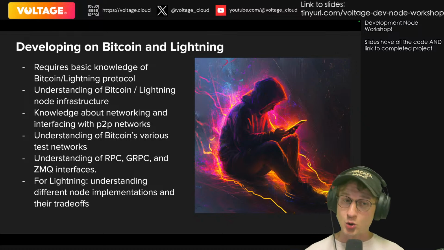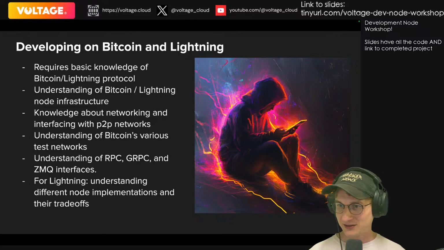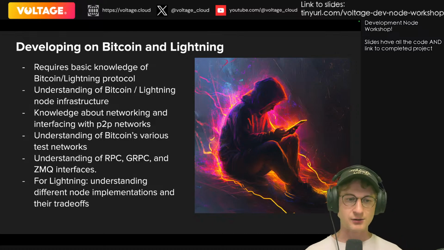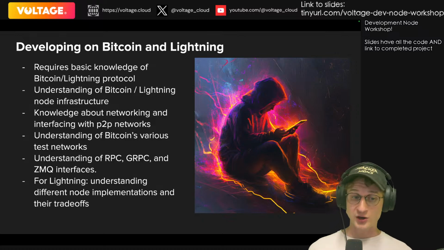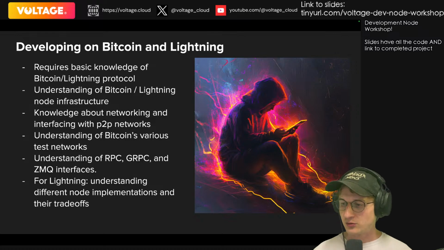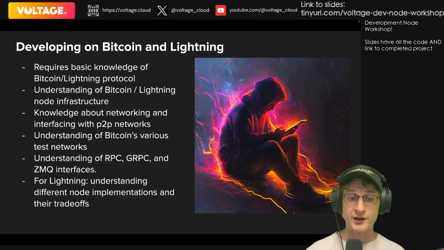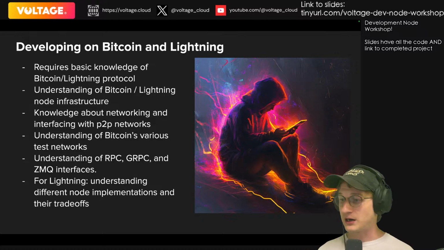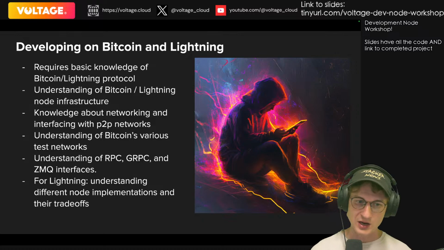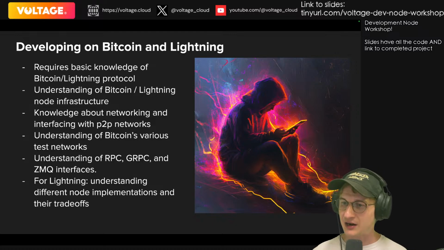Understanding of Bitcoin and Lightning node infrastructure. There's a lot to say there. These are like servers on steroids oftentimes, and so there's a lot of consideration that goes into that. Knowledge about networking and interfacing with peer-to-peer networks. This especially applies to Lightning. It's very common to get a decent way through a wallet application on Lightning, maybe it's your first one, and run into these crazy networking errors, errors connecting with other peers or opening channels with other peers. And it really requires some kind of foundational knowledge.